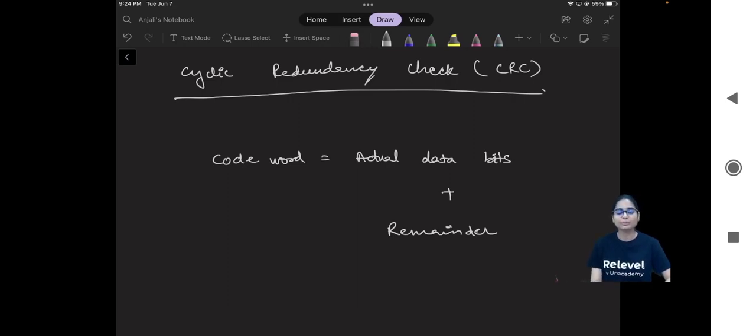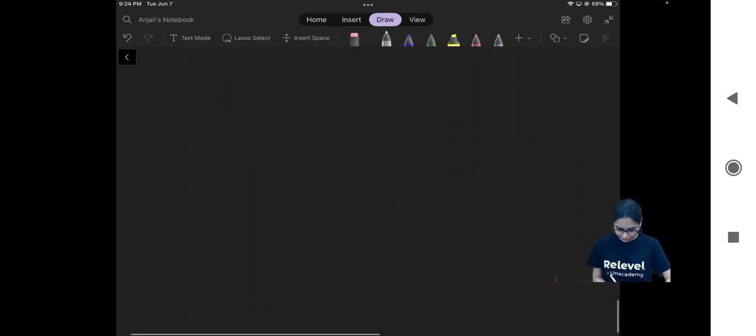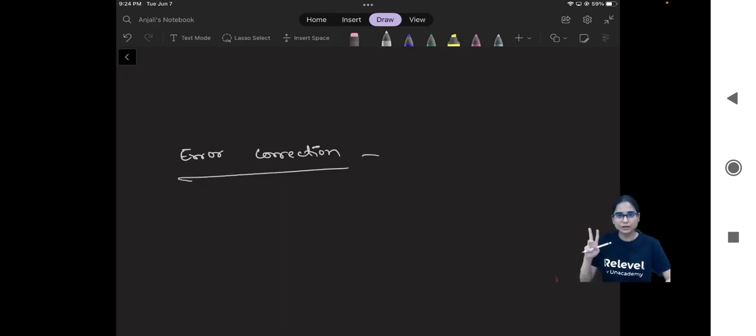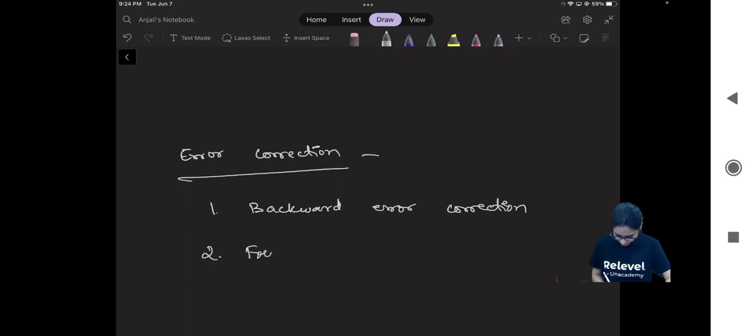Now we are going to talk about error correction. We have two types of error correction available. When we talk about error correction, we can perform it in two ways. One is forward error correction, and the other is backward error correction. Now let's discuss what these two things are.